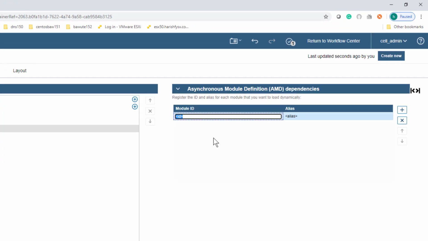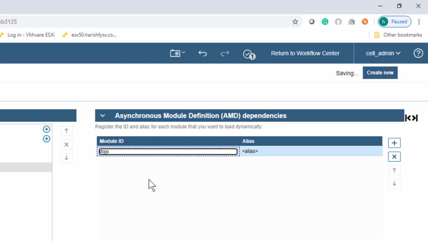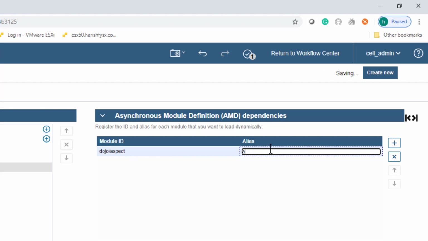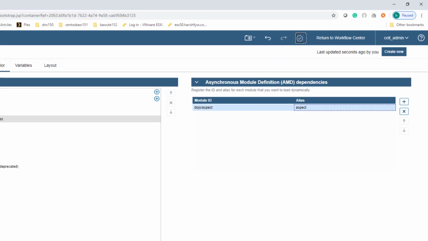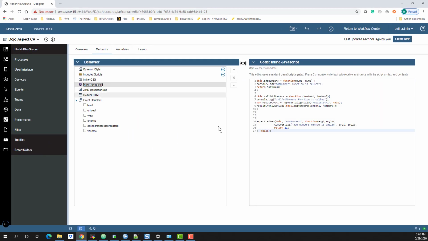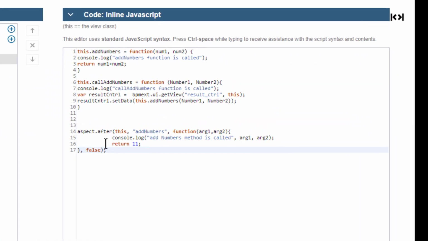So I'm adding the AMD, which is Dojo Aspect, to this. Save it. Now we can use aspect in the coach view. In the inline JavaScript, I added a function. We added the ID in the AMD, and after is the method in aspect. So this is the target object.